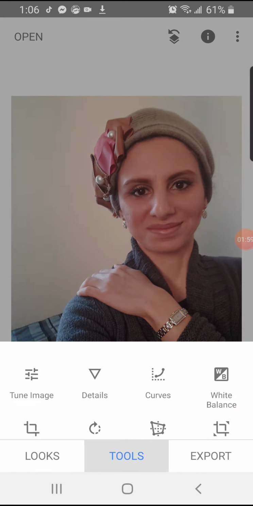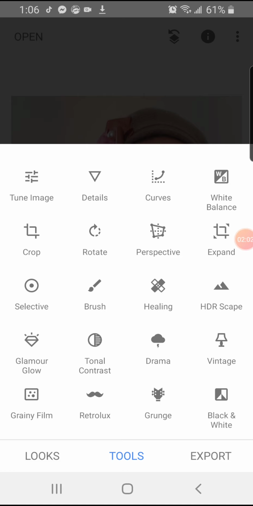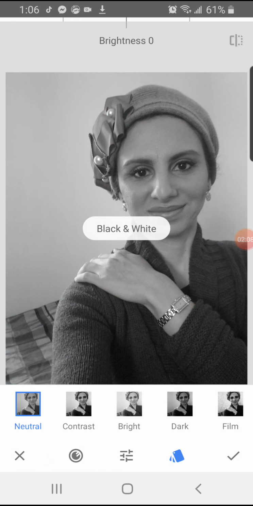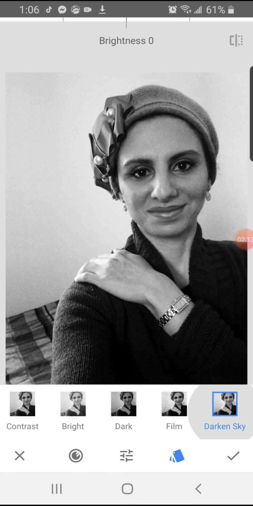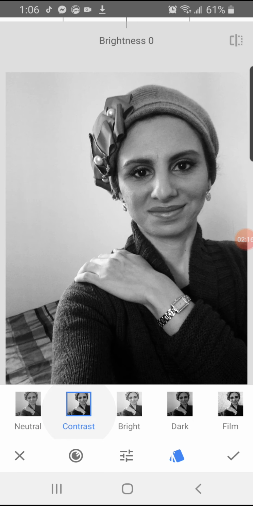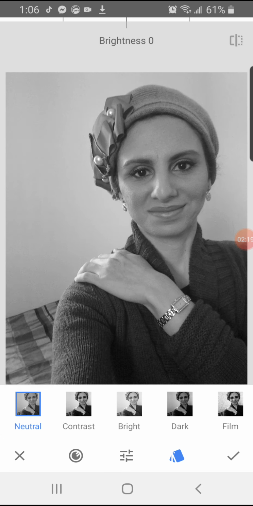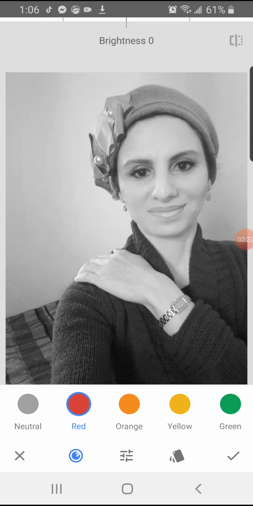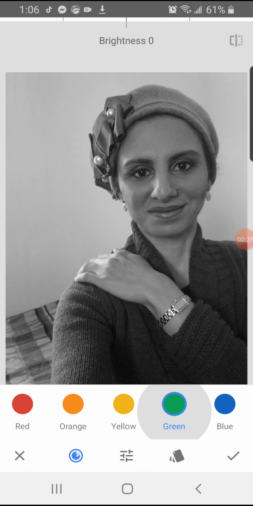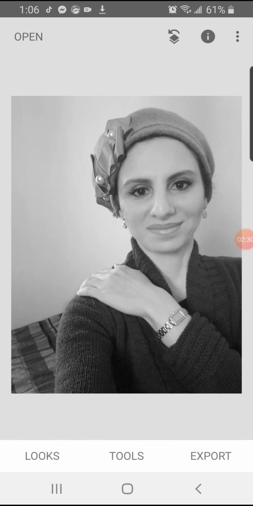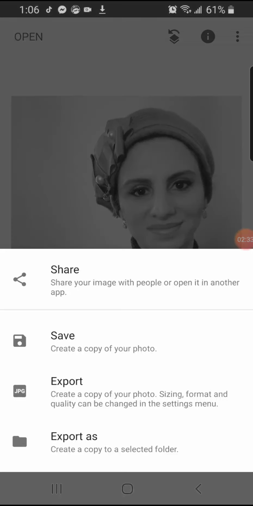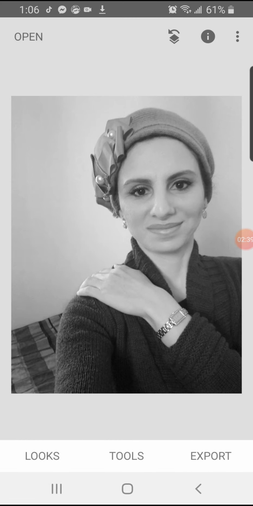Okay, and then we have here, let's see, where can we use black and white? If I want a black and white, I can do dark, light, whichever black and white I choose. So this is something that you can play around with and see for yourself. Look how beautiful this is. Look how amazing this is. I kind of like the orange one. So this is what I use, and then I can do export, I can share it, I can save it, I can export it and export as. And then this is for my Instagram.